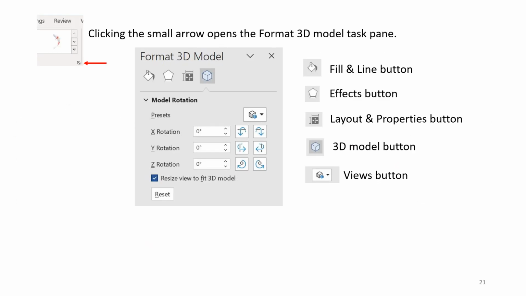Clicking the small arrow opens the Format 3D Model task pane. Fill and Line button, Effects button, Layout and Properties button, 3D Model button, Views button.